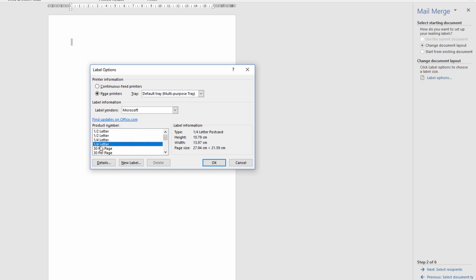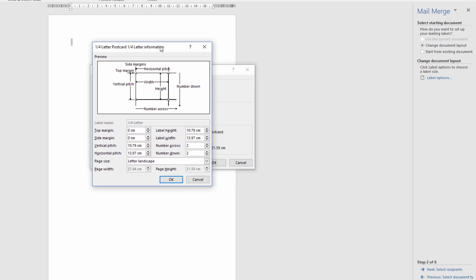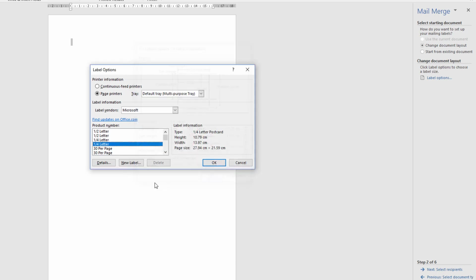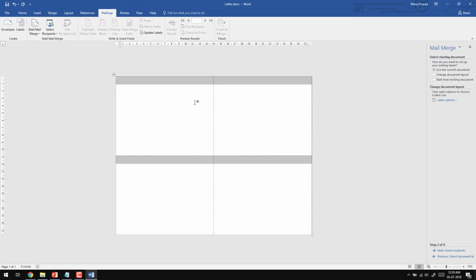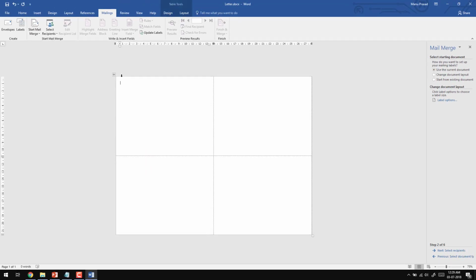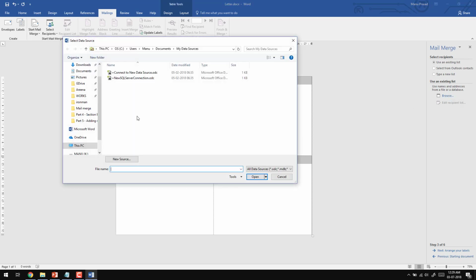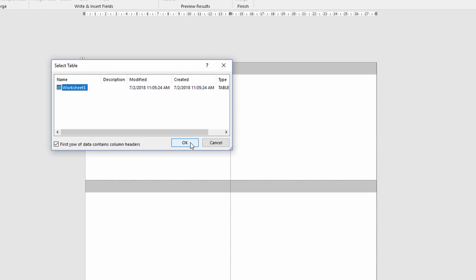I'm clicking 1/4, and if you want to check more details, the margin and so on can all be given here. Okay, so this will be the layout for the label. Now next, select recipient, browse and go to the Excel sheet.